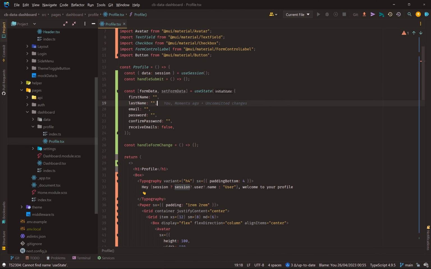And there we go. So now we're saying that we have useState and we have form data as the actual data, but we're not setting it anywhere, but that's fine. That means that first name, last name, email, password, confirm, and received emails are state that we can change now. Currently, the defaults are set to nothing and false here, but we're going to change that with our handle form function here. Let's take this blank function and change it.